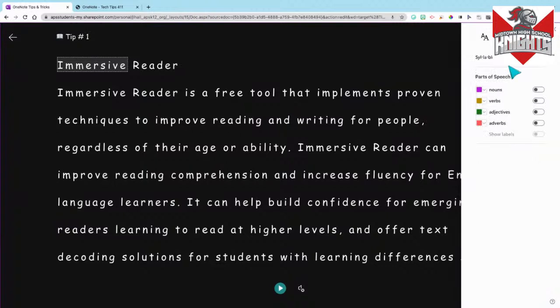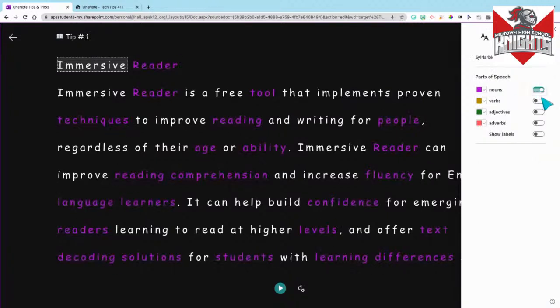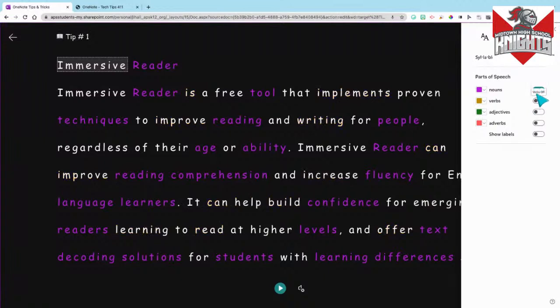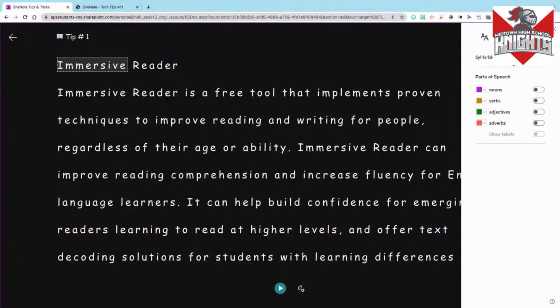Next up, you can go to the grammar options. I can turn on and label the parts of speech if I'd like to do that. So parts of speech, kind of a cool option. I'm a former language arts teacher, so I think that's a pretty cool feature that you have available.